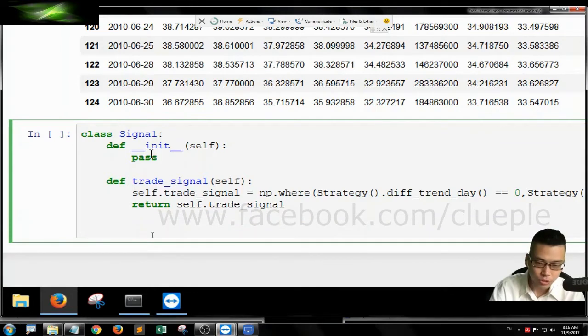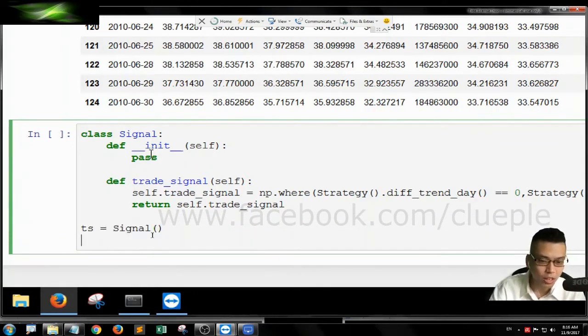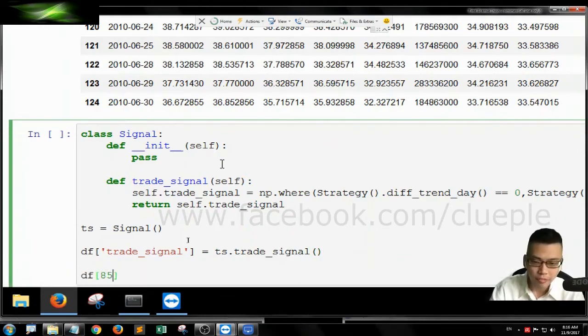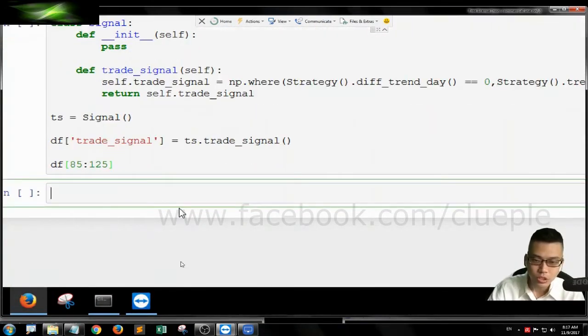I just give it a name, TS equals signal class, so that I don't need to type signal bracket again and again. Okay, so let's create a new column to see if we get it right. So trade signal equals TS, which is the abbreviation of signal class, dot trade signal method. I just print the 85 to 125. Let's print that out. Shift enter.